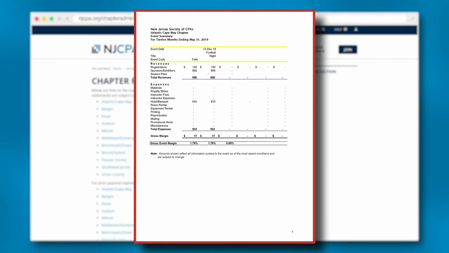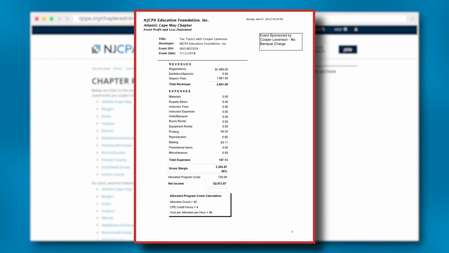If you've had any events that fall under society activity, you'll see event summaries for those events next. Remember, social events should aim to break even. Finally, you'll see profit and loss statements for each Education Foundation event your chapter has held.